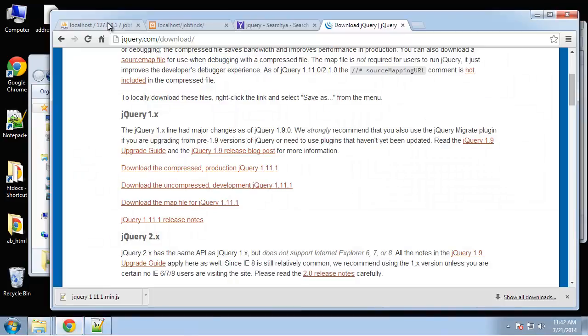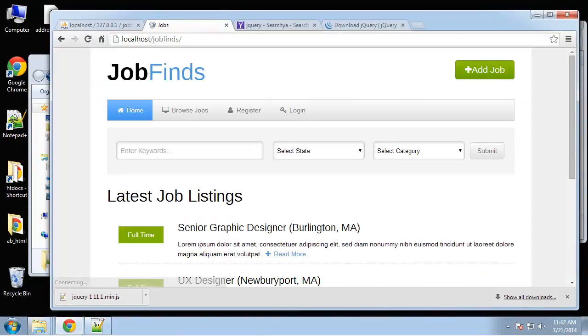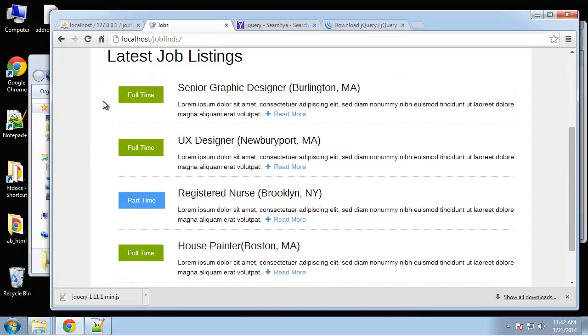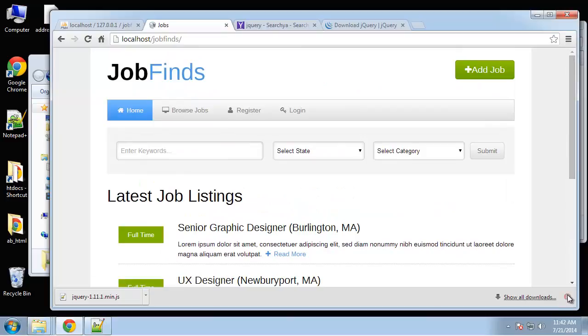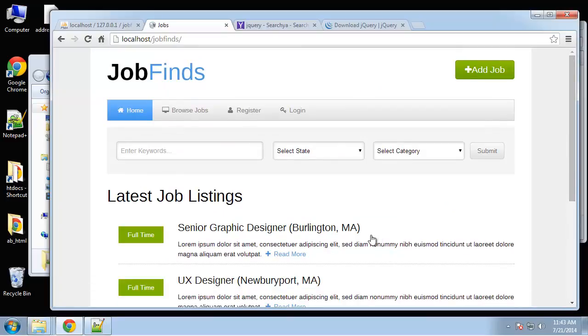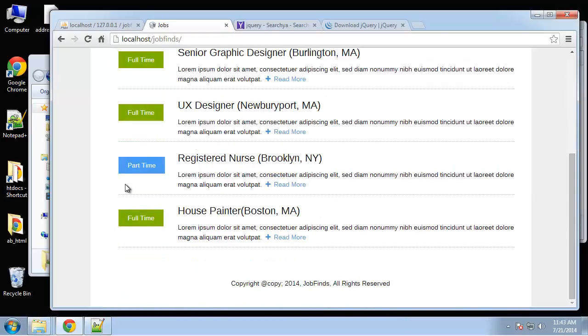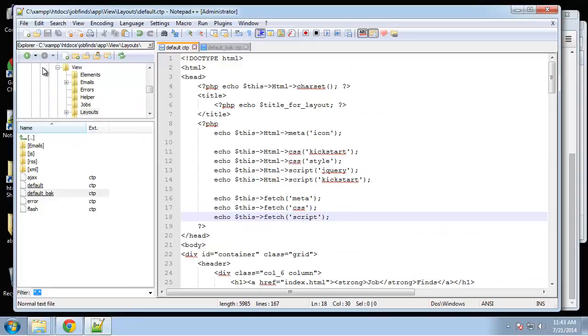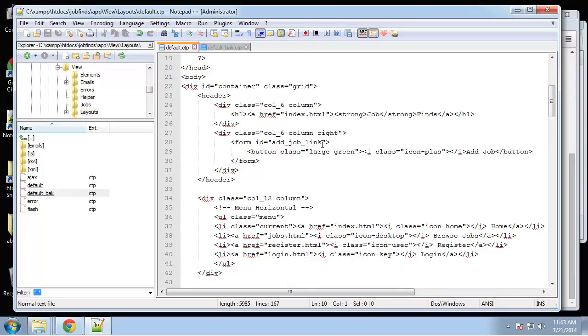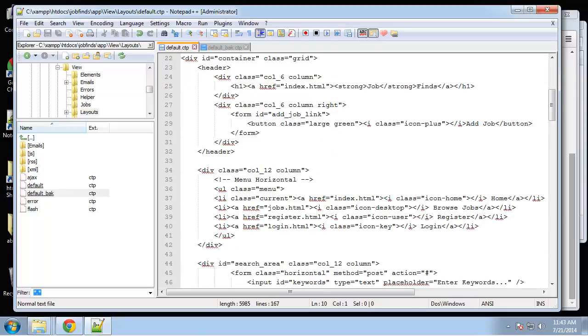Alright, so let's go to our front end, and you can now see that it's including our CSS, and it should be including our JavaScript as well. Now, of course, this is all static content from our layout, so we need to make that dynamic. So let's go back to our default file. Our head area should be all set for now. So now we can move down to the body.